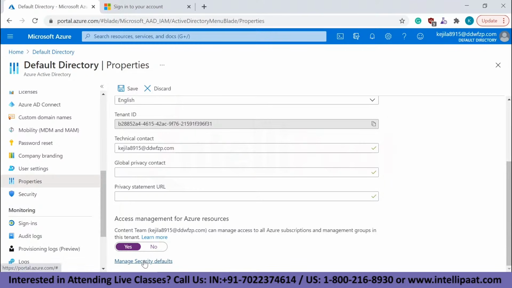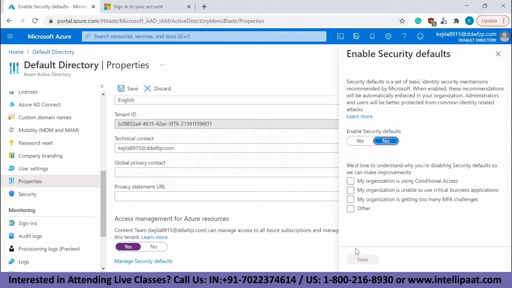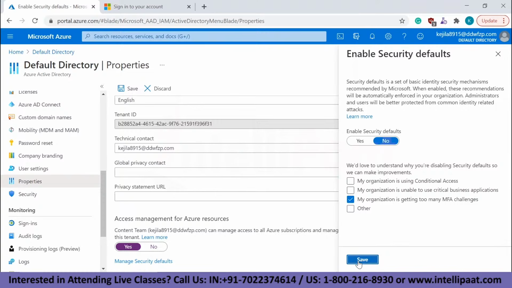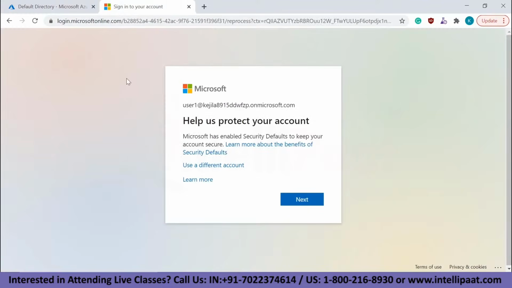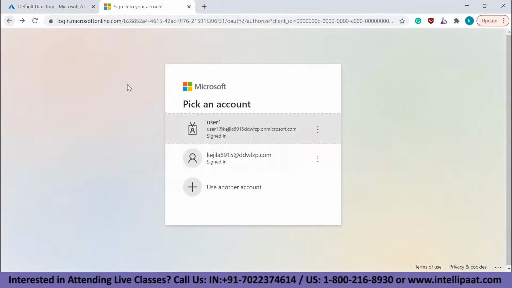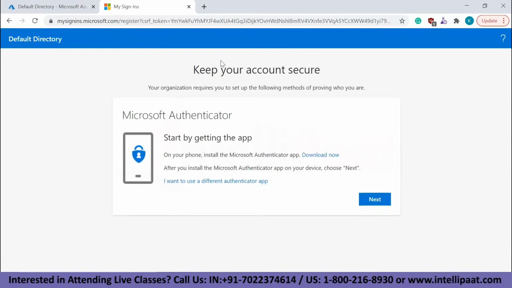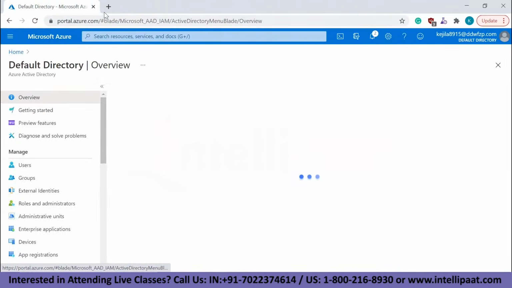And this is fine. So now security defaults. Security defaults is enabled, right? So I'm going to disable it and save this. Okay, so I've removed the security defaults policy. Now let's try to sign in to the account again. Okay, so I think it's not updated yet. Let's check it once again.